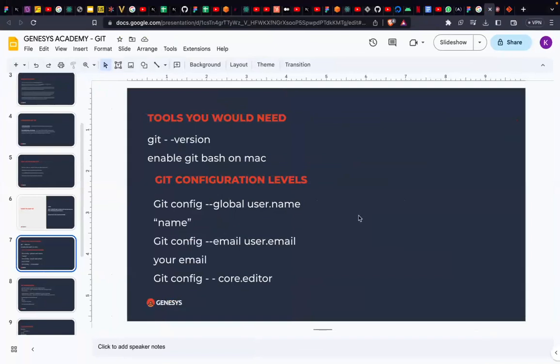Then there are two ways to enable Git Bash on your Mac. When you're in the installation process, there's a prompt that will ask you to enable Git Bash, and once you do that, you have access to Git Bash by default. And then the next thing is how to configure Git, because yes, you have Git installed, but you also need to configure it. To configure Git on your system, there are three different levels.